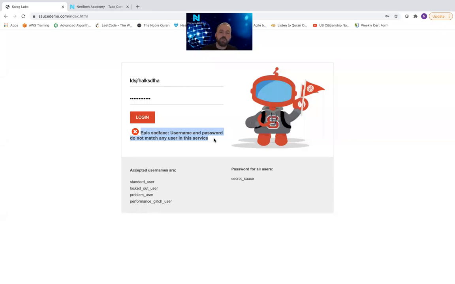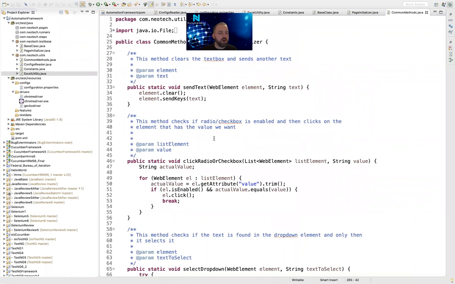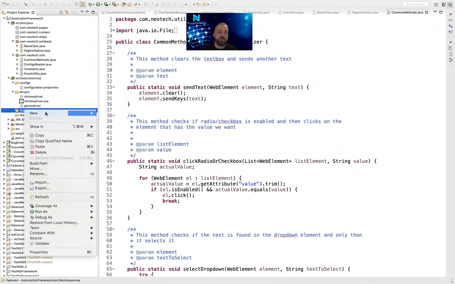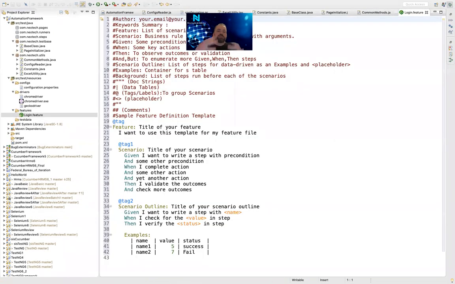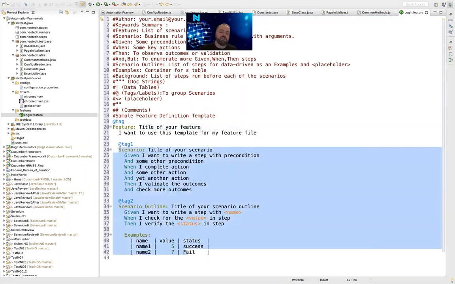Okay, so let's go to our project, and let me create the feature file. The feature file here is a new file, and I'm going to create login.feature. Okay, so this is the feature file. When you create a feature file, it gives you an example of what can be inside there. So there's a feature, and the title of the feature. So I want to log in, and then there are a couple of scenarios there, and also there can be a scenario outline.